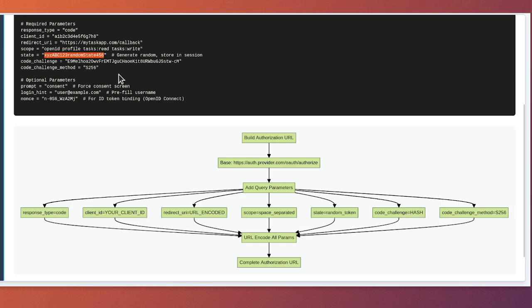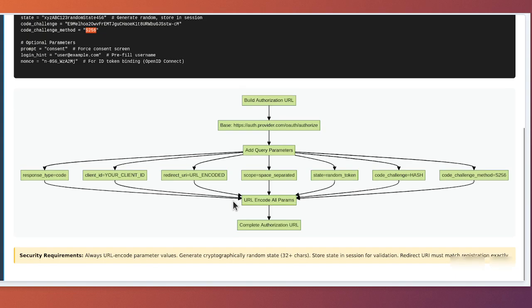The code challenge parameter is where we send the code challenge we generated in the previous step. This is the Base64 URL encoded SHA-256 hash of the code verifier. The code challenge method parameter specifies how the code challenge was generated. This should always be S256 unless you are in a constrained environment that cannot perform SHA-256 hashing, in which case you would use plain. Some OAuth implementations also support optional parameters.